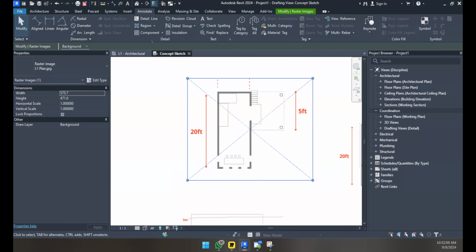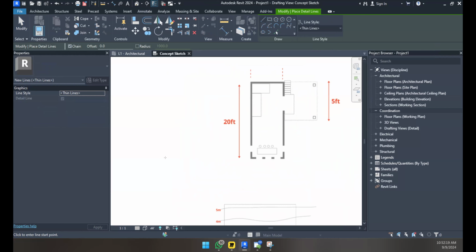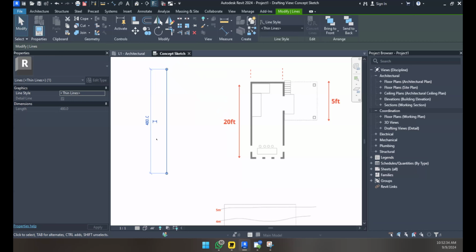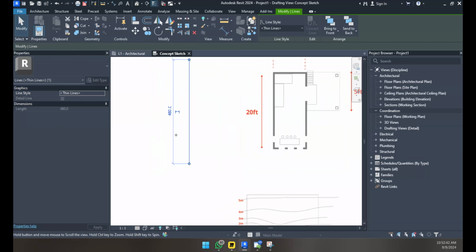So if we want to draw a line, we're going to use the detail line tool. Remember, the icon might look different on your screen because my screen is really tiny. So I'm going to use annotate here, and I can draw 20 feet, 6.3 meters. Okay. What's that? I wasn't hearing you because you're a little muffled.